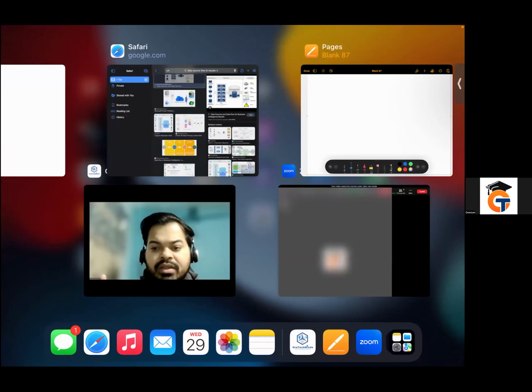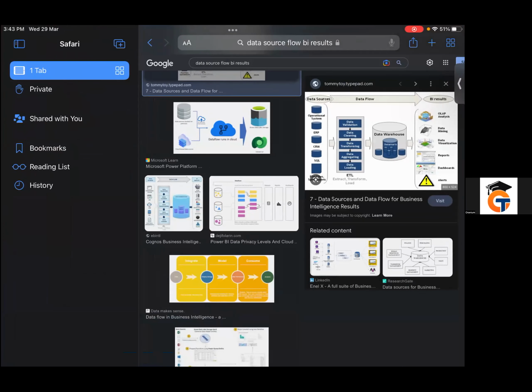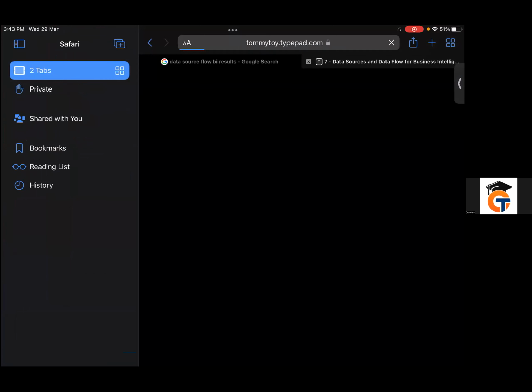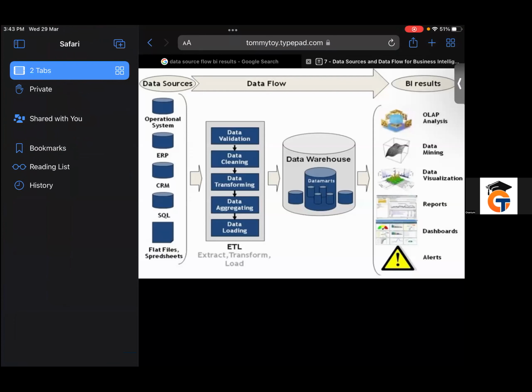Maybe I can show you a diagram I have taken for you guys. Let me show. Yeah. Can you see this image? Guys, can you see this image? Yes, Dinesh. See, here we have different things, right? Your data is available in different places. Maybe your data is available in an operational system or ERP or CRM or SQL or flat file system. I'm not sure where you have data. These are called data sources.